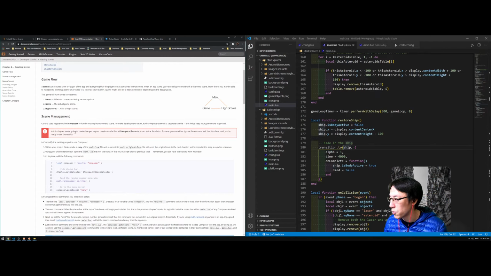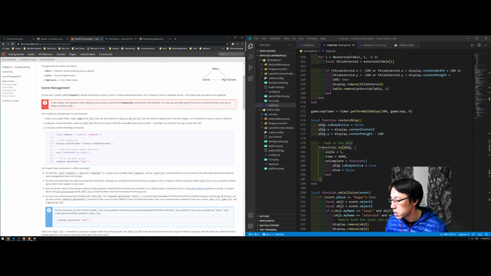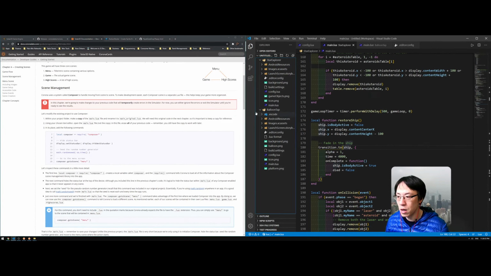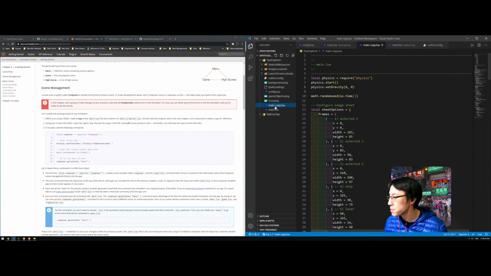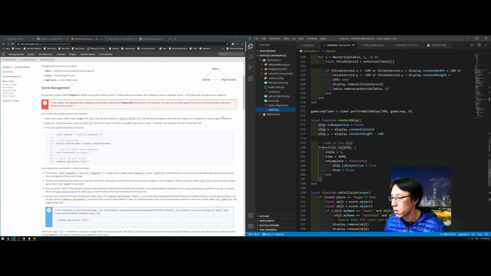In this chapter, we're going to make changes to your previous code that will temporarily create an error in the simulator. You can ignore the error or exit the simulator. Okay, I'm just not going to save, that's fine. So within the project folder, make a copy and mark that as original. Pretty simple. We'll need to use this original code in the next chapter, so it's important to keep a copy.